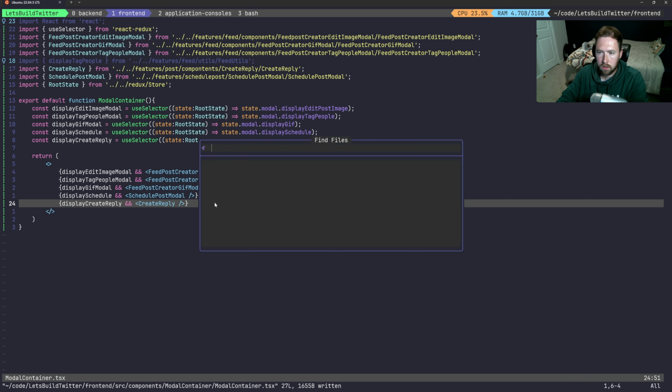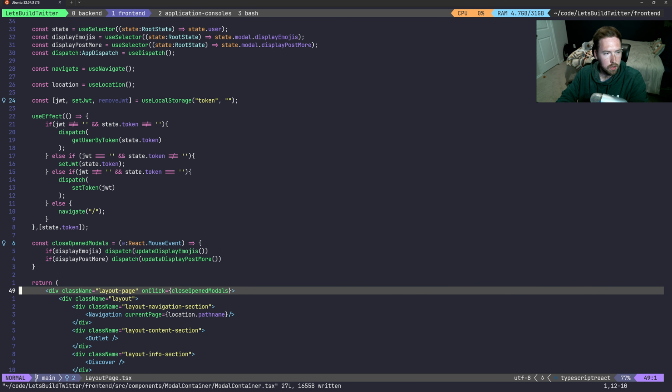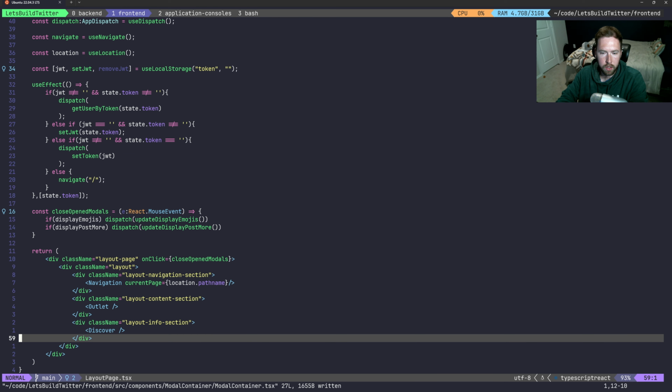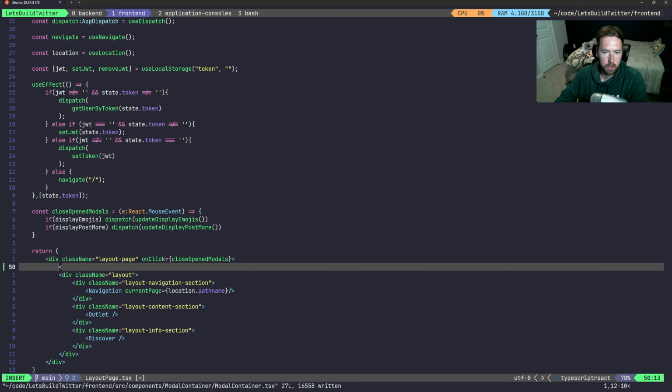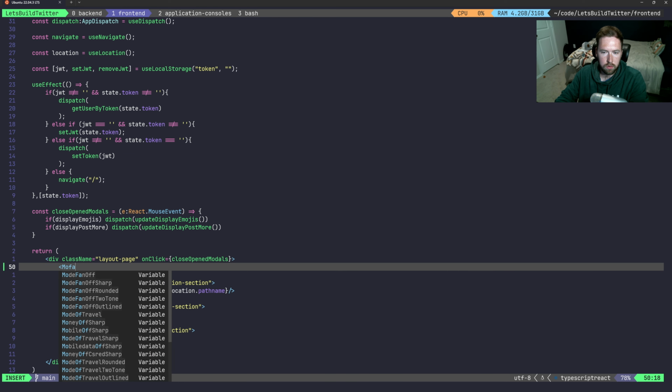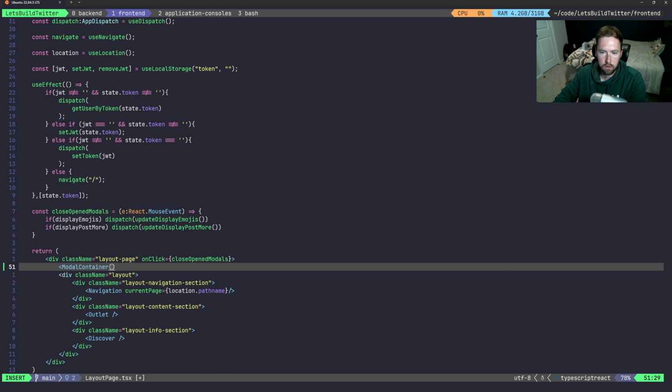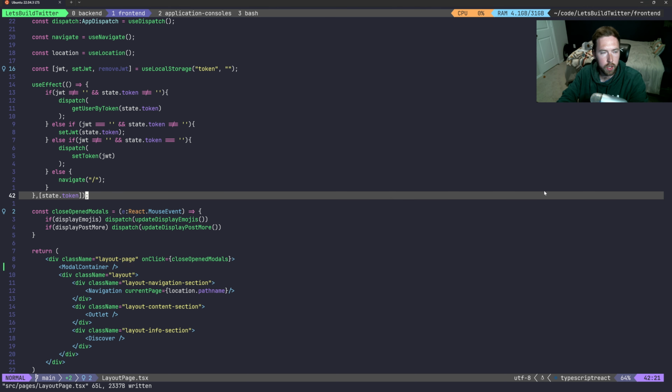Let's go into layout page, and now what we're going to do is, I believe at the top of the layout page, we're going to say modal container. There we go. That's good to go. Now we need to do the part that's not going to be as fun, some of the more refactory stuff. So let's first go to our feed slice, and this is going to make it so that everything will end up working whenever we try to create a reply.